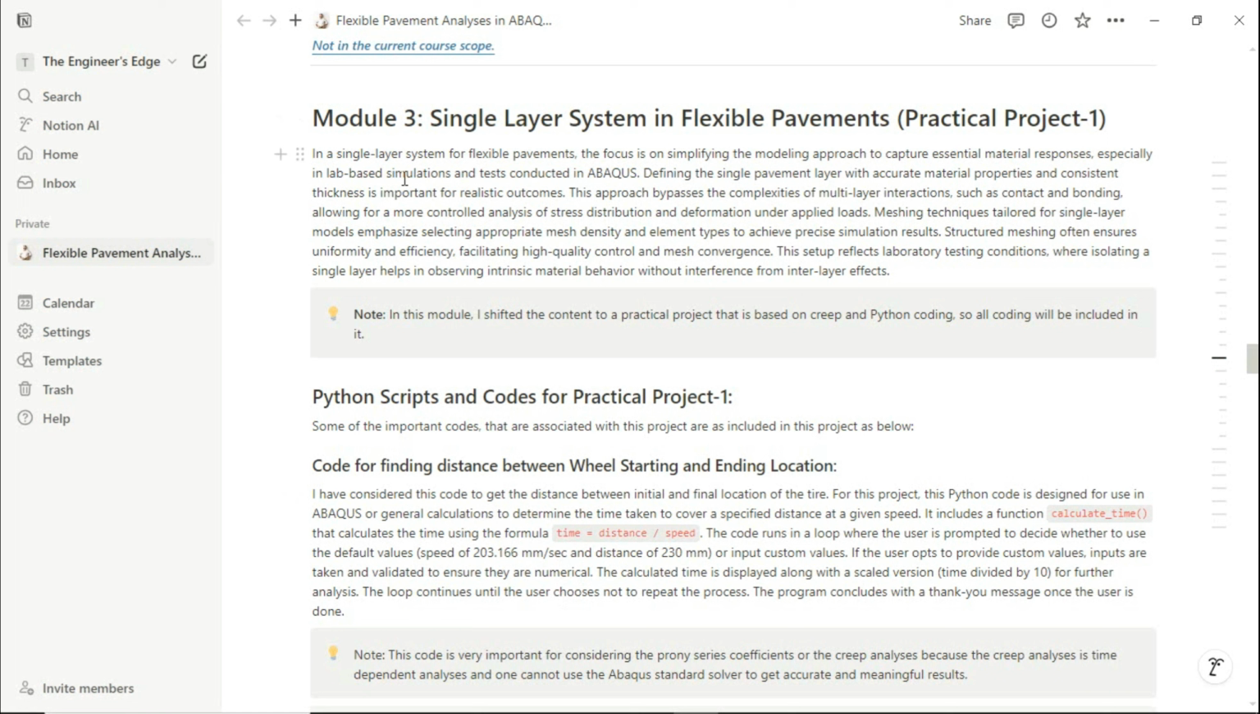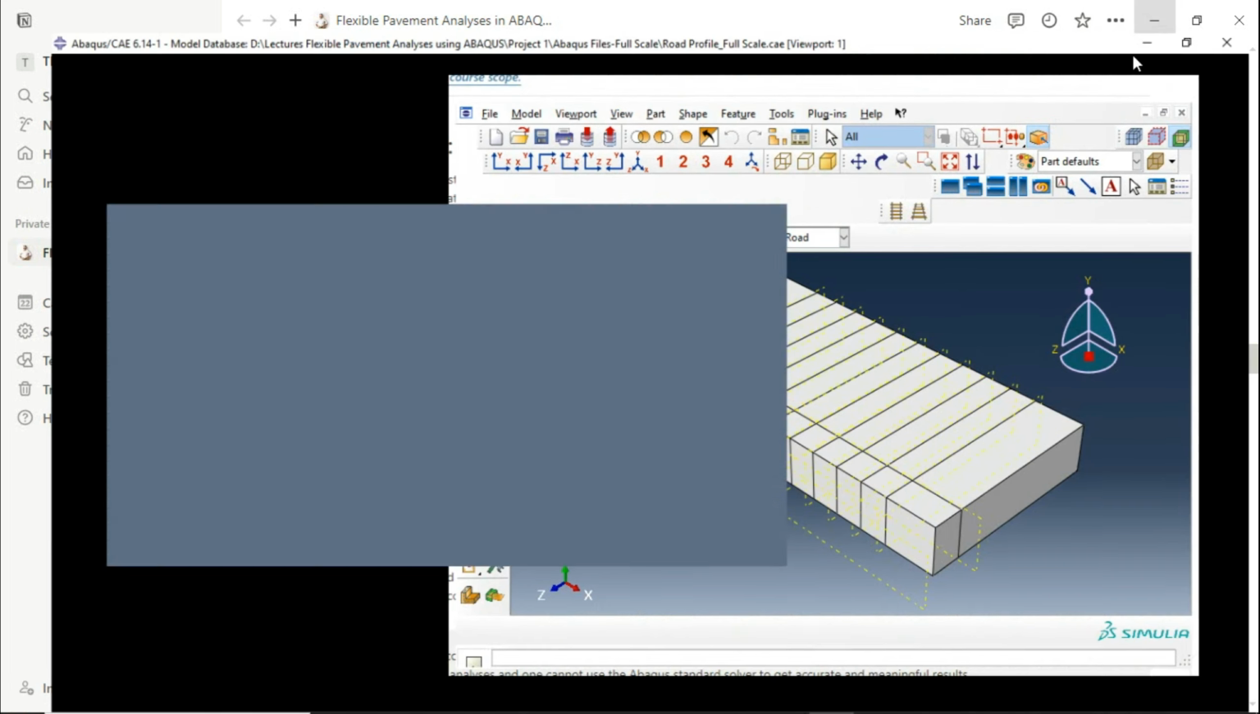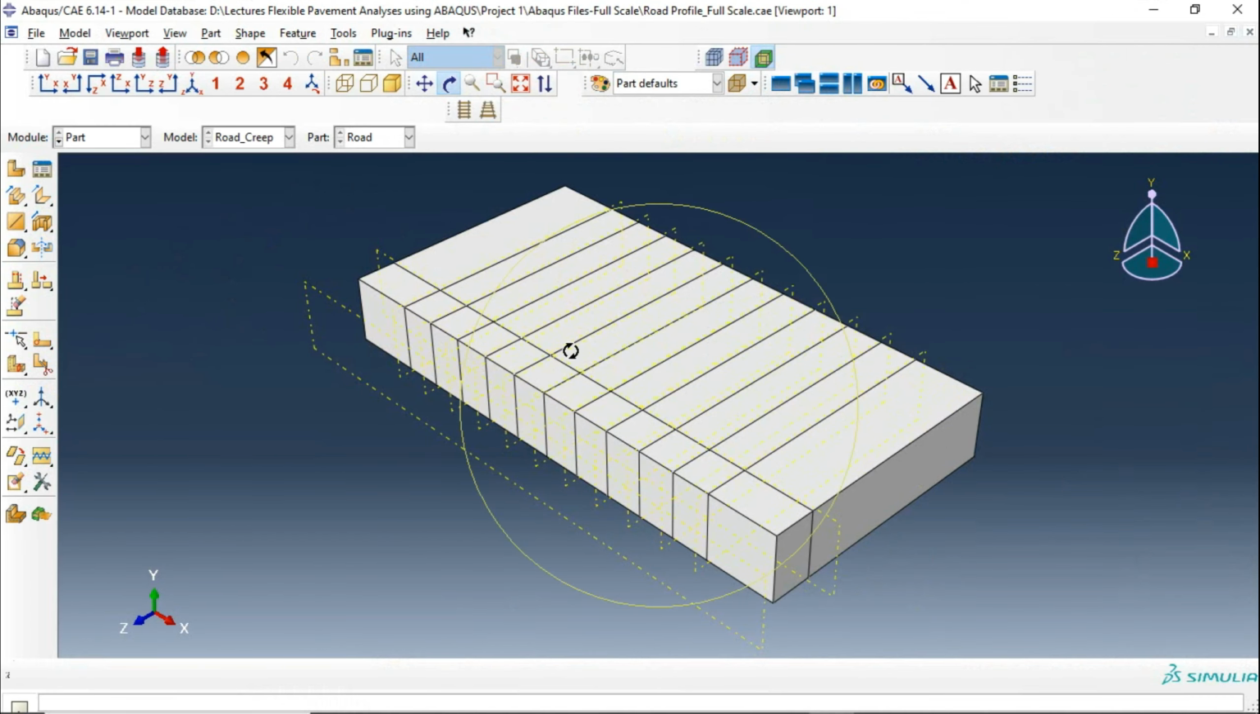and it's basically very important in lab-based simulation, when the tests are conducted in ABAQUS based on the lab data. So the definition of the single layer with adequate material properties and consistent thickness is very important for realistic outcomes. And if I show you, I have done this model.